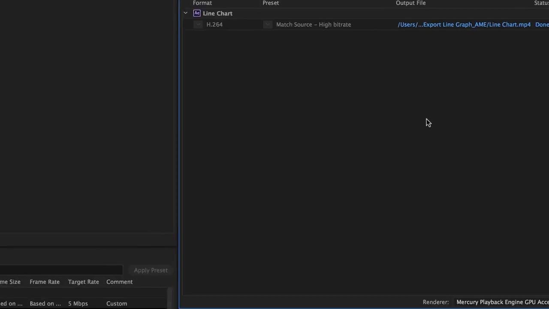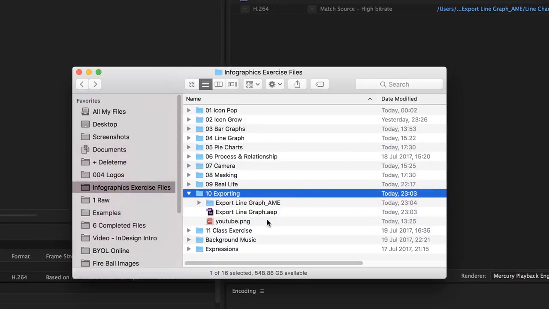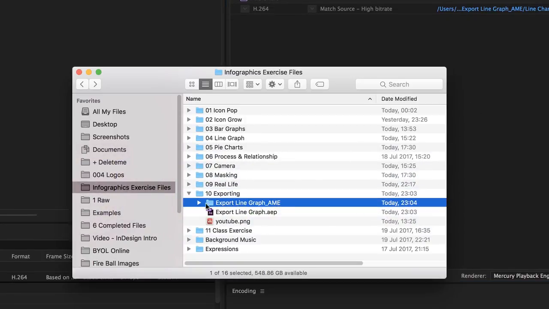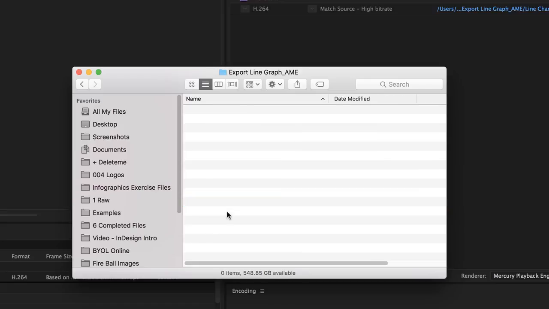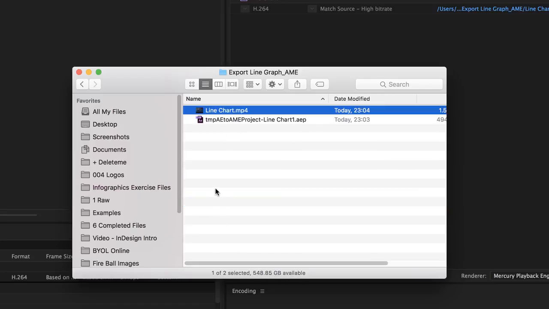So let's go figure out where it put it. So in my exercise files, this didn't exist a second ago. That was the thing we opened up, and this thing's been created. It's the same name as my project, but it's added this AME extension on the end. It's Adobe Media Encoder. I don't like it. It does it anyway though. I'm gonna open it up and there's my MP4. Hello. So it generates that folder and puts it inside of here.